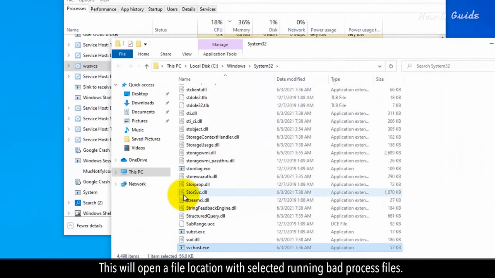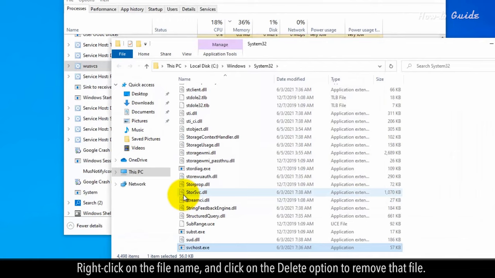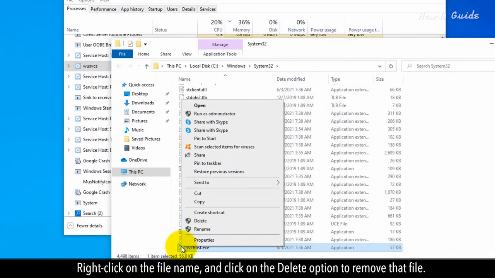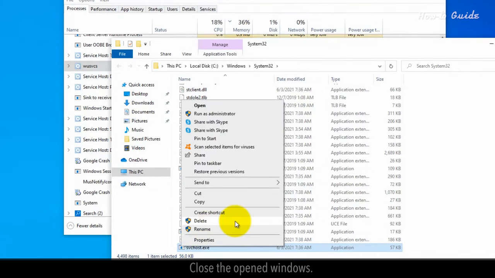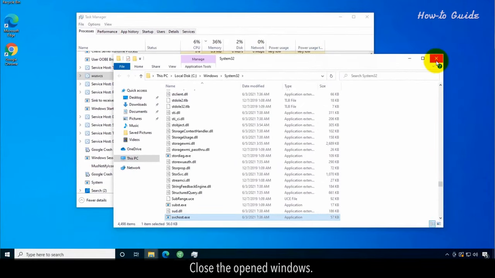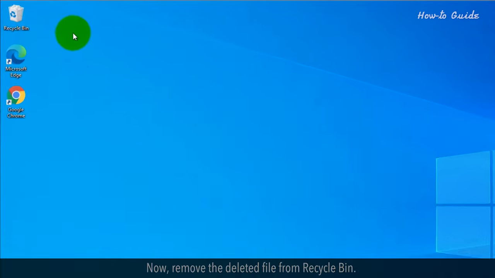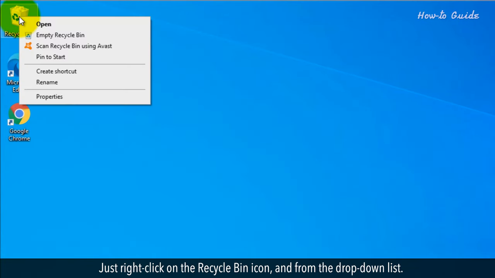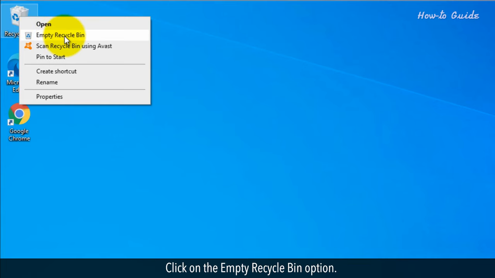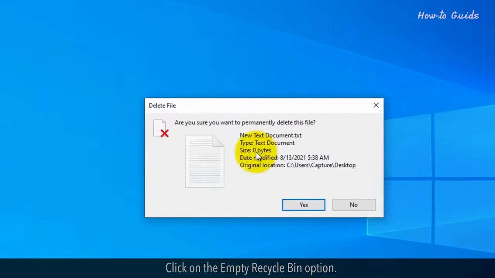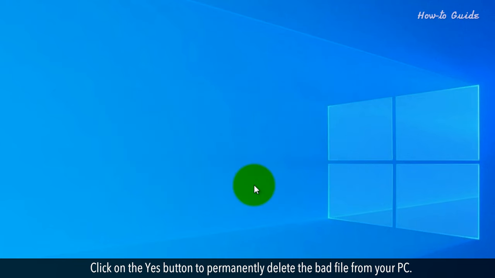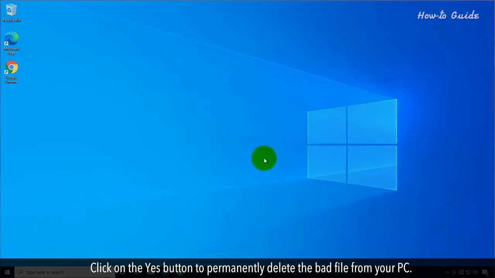This will open a file location with selected running bad process files. Right-click on the file name and click on the Delete option to remove that file. Close the opened windows. Now, remove the deleted file from Recycle Bin. Just right-click on the Recycle Bin icon and from the drop-down list, click on the Empty Recycle Bin option. Click on the Yes button to permanently delete the bad file from your PC.